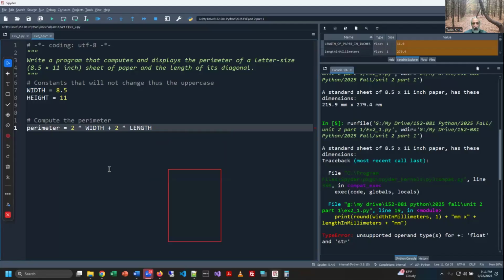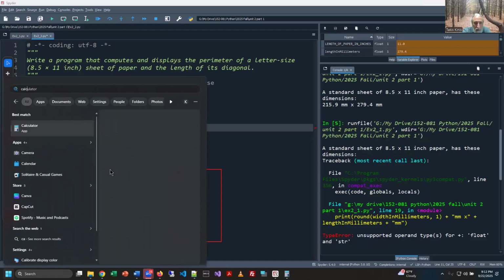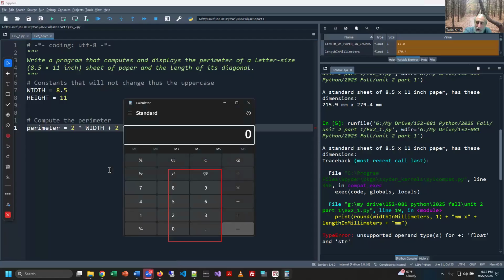Do I need to put parentheses around any of these equations or this expression? Will this calculate correctly? So for example, let's test the calculation. I'm going to reinforce that concept too. I got one side at 8.5, another side at 8.5, one side at 11, and another side at 11. So I should get 39 for an answer. 39 inches all the way around a piece of paper.